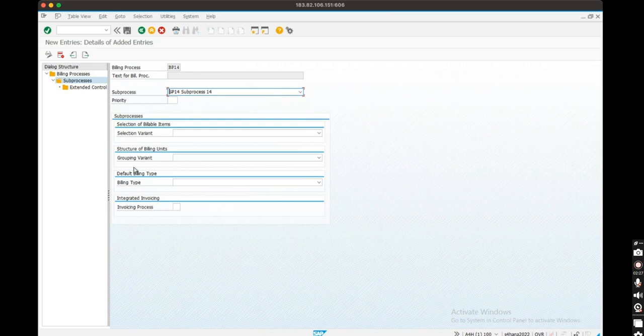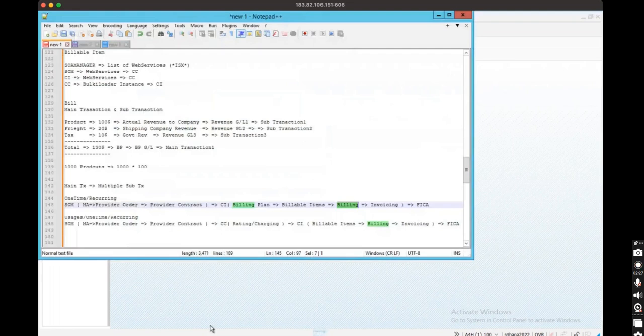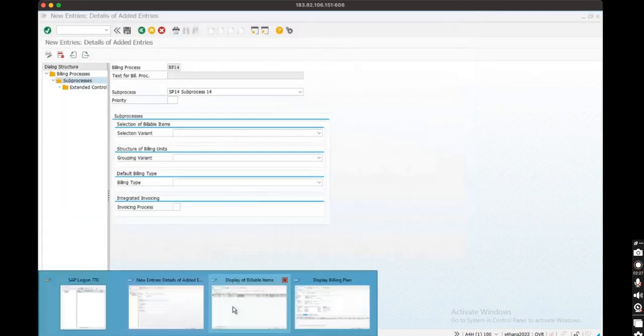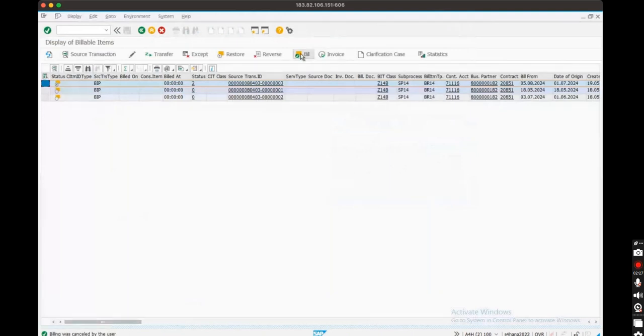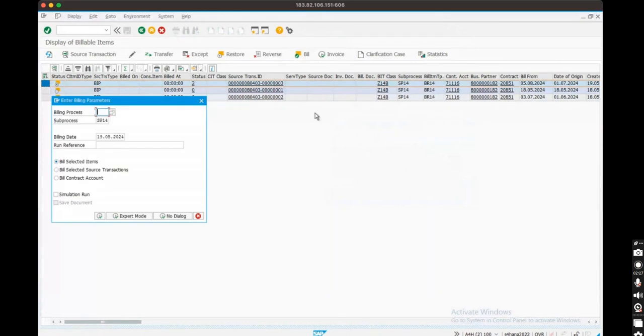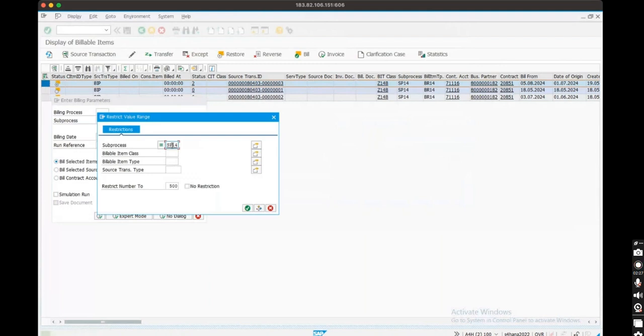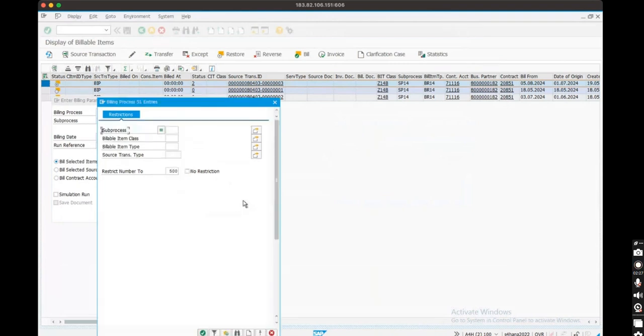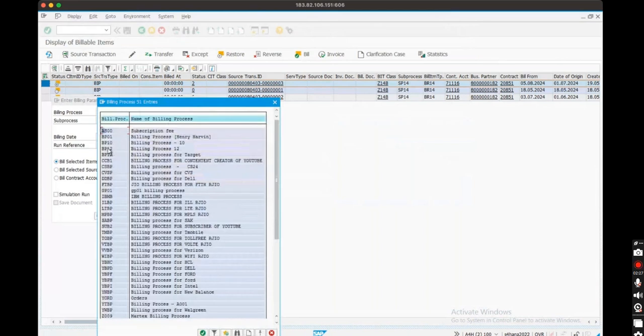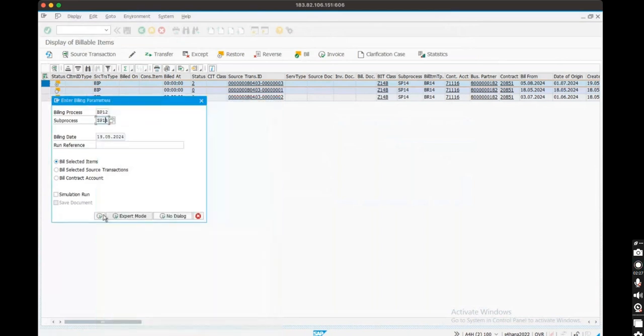What is this selection variant? What is this grouping variant? Okay, let's execute the billing process. So we have these three billable items. Let's use any of the existing billing processes and try to see what it says. For the corresponding sub process, there is no billing process, so I'm removing that and searching for it. Let's use BP12, and sub process SP14 I'm using. Let's see whether it bills it or not.